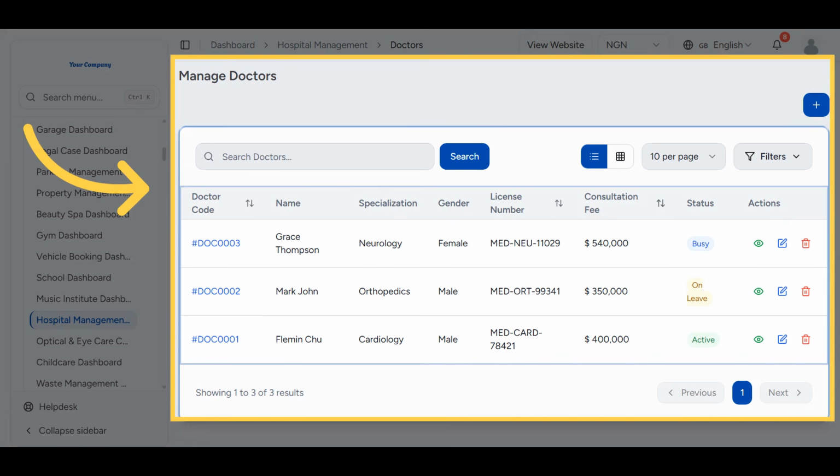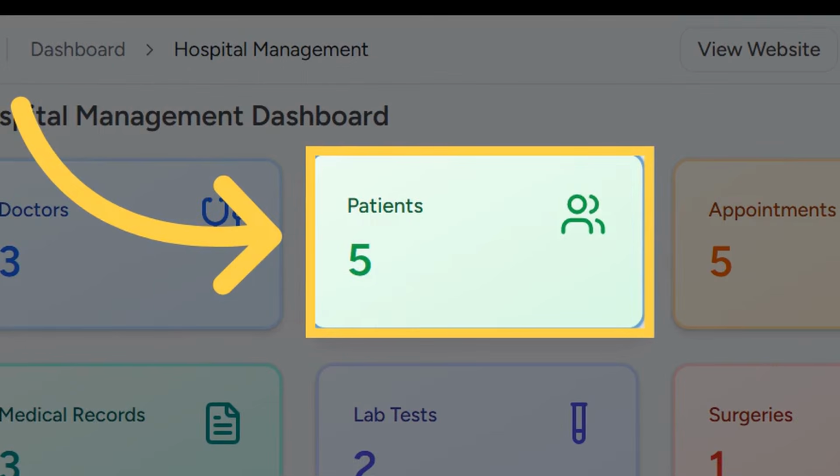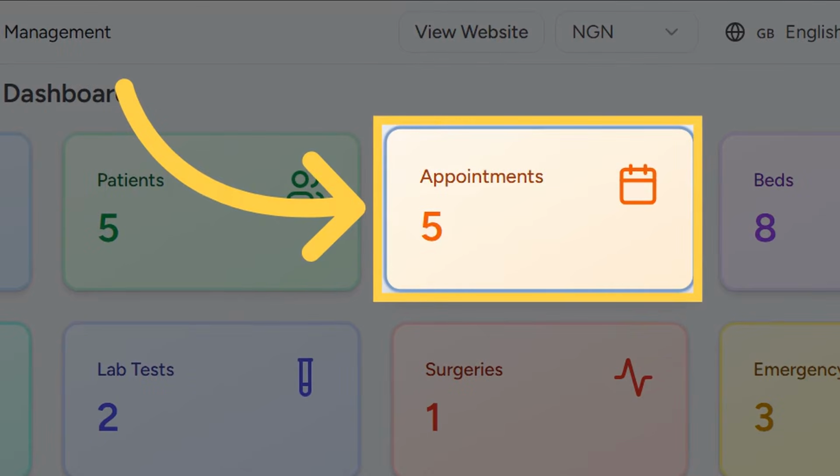Next, on the Hospital Management Dashboard, click Patients to access the Patients section. This opens the dashboard of every patient in your care, where you can view and update their information and records, all in one place.